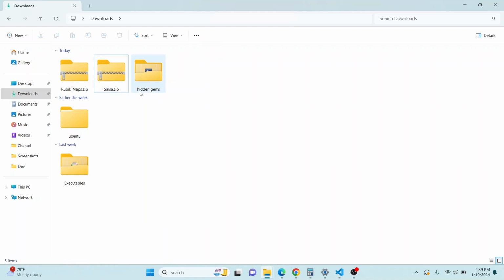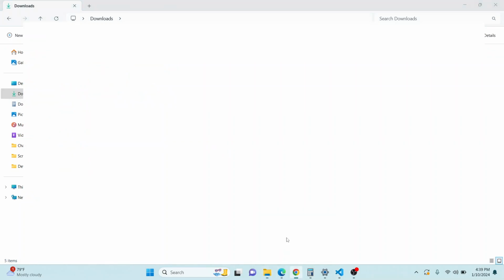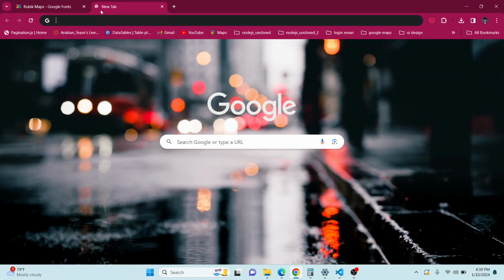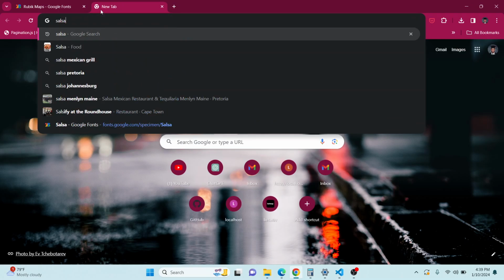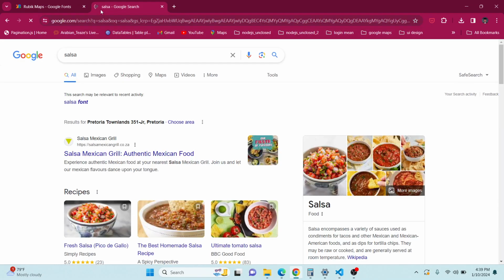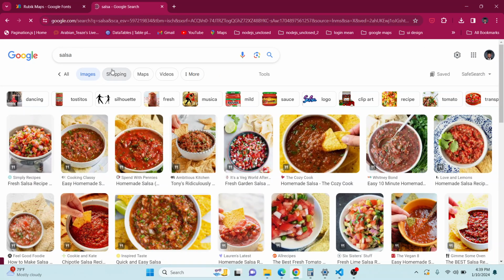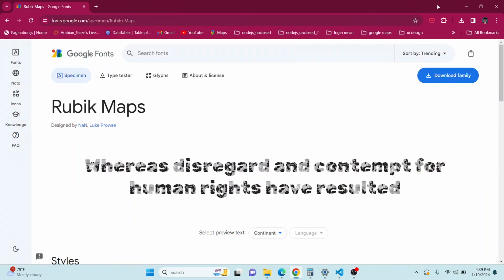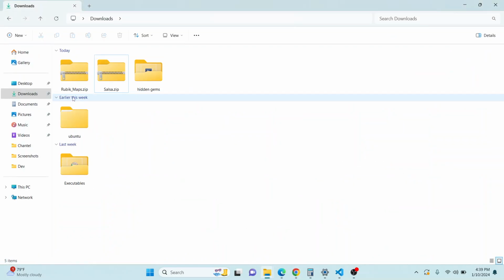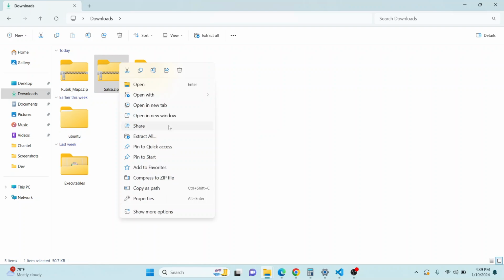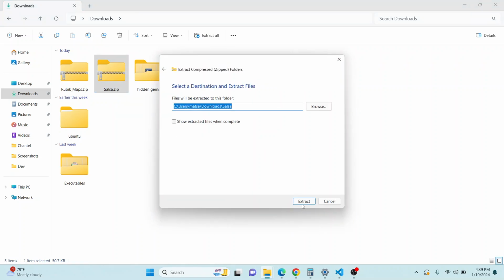I wonder who named this font Salsa. In case you didn't know, someone named it after a salad. The person that made that font should have loved that salad. Definitely. Yeah, let's just go back to it. Let me extract all this.